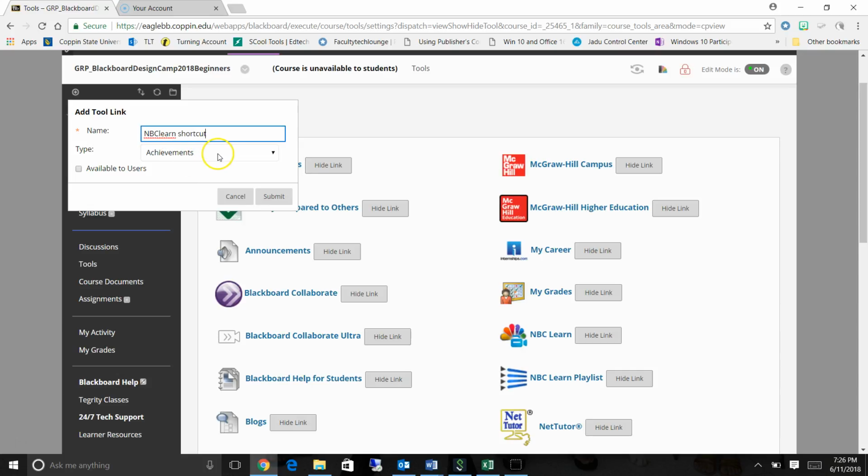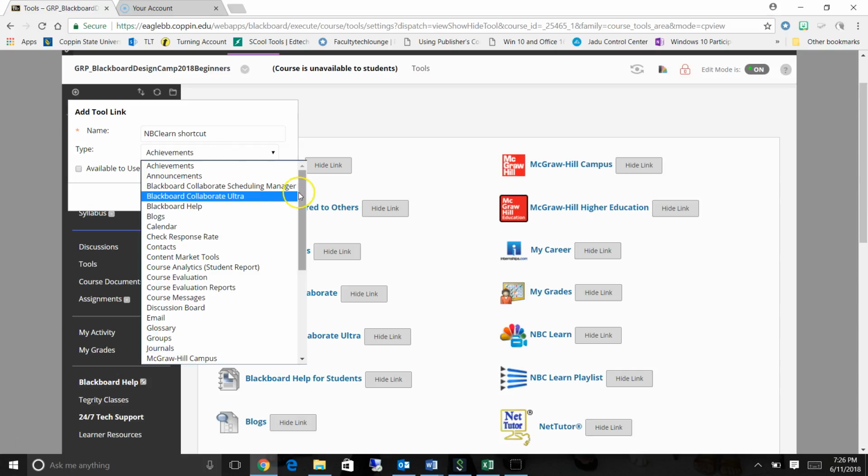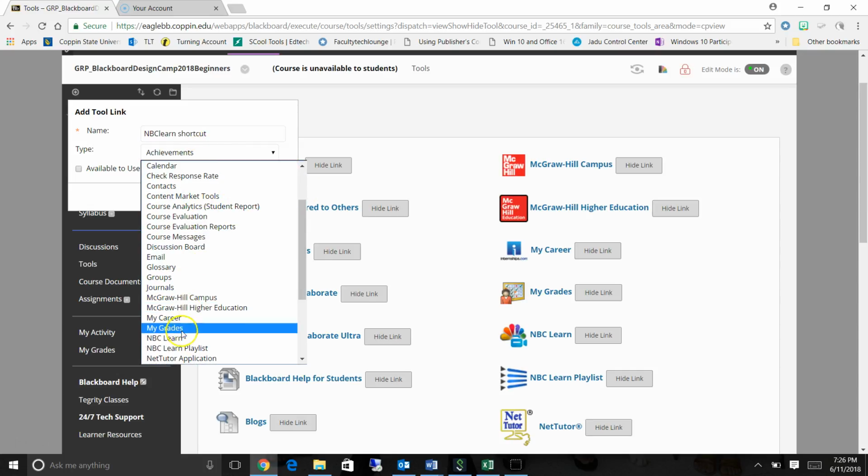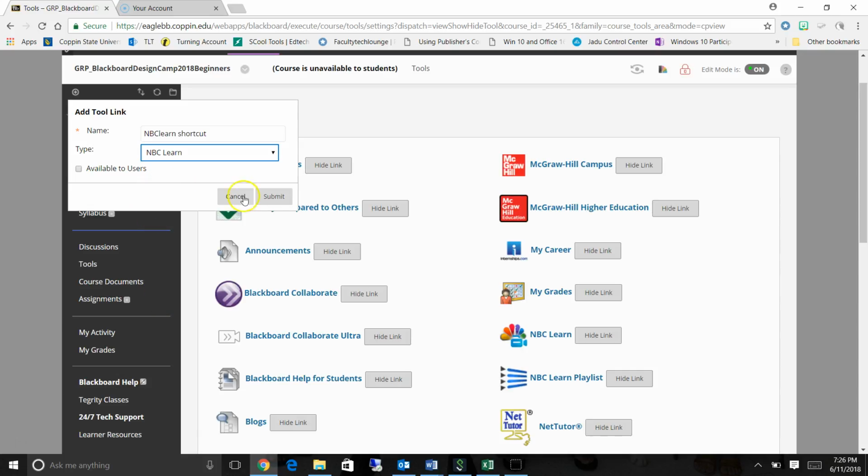Then it's going to ask me what kind of tool I'm looking for, and I can scroll down here and find that particular tool. So I want it to be the NBC Learn. Then I have the choice: do I want this to be available to my users, or do I want this to be a link only available to me? What that means is you would be able to see the link and use it, but your students wouldn't be able to see it.